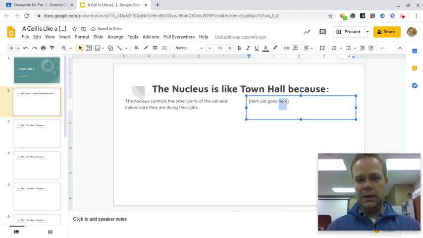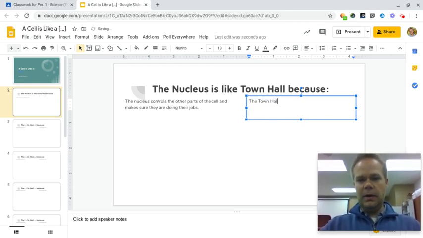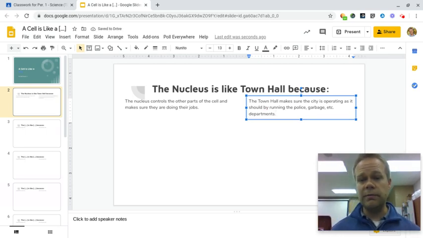Okay, and then for town hall, you'd say a good description of how that's like the nucleus. The town hall makes sure the city is operating as it should by running the police, garbage, etc. departments, or whatever you want to say in your own words. Again, this is just if you did that as your thing. You might have chosen something very different, in which case you just need to give the reasoning, but you need to tell what the cell part does and what the part of your big idea does. And then you will do that 10 times.